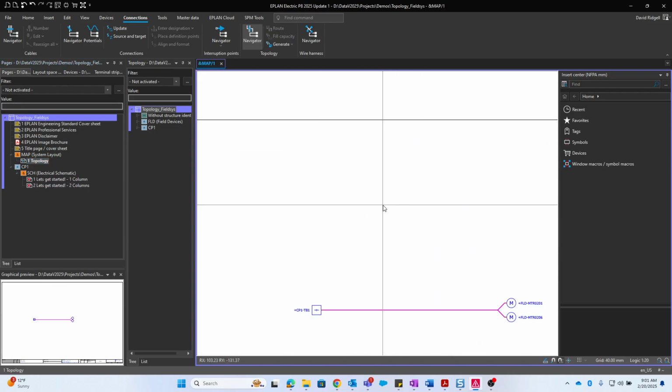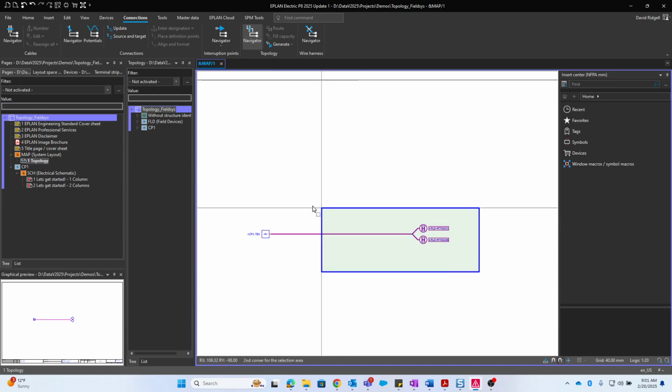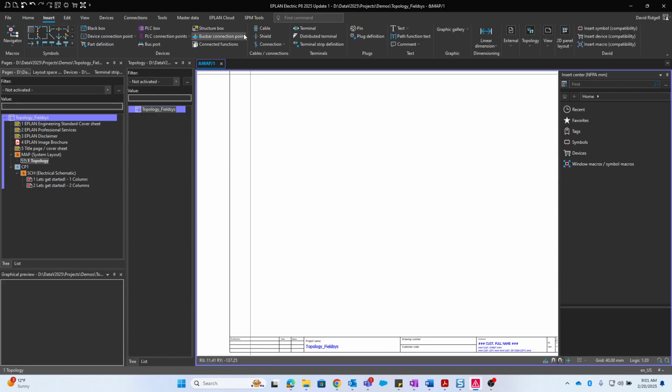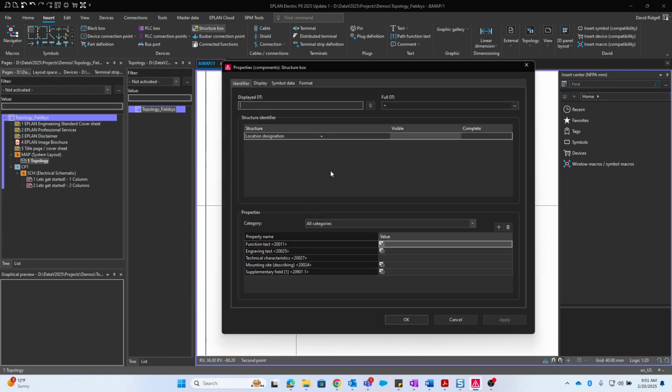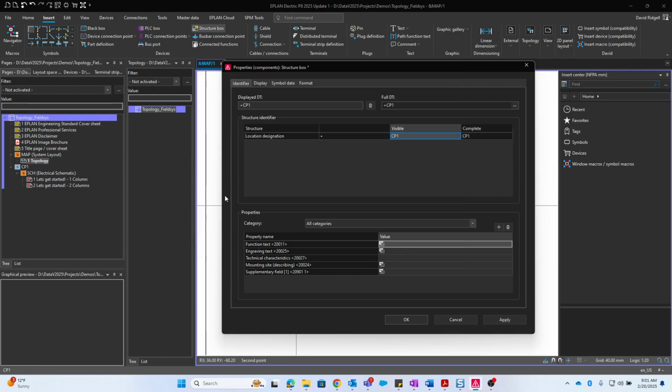Next, let's do it a different way. So let's say we want to route not every individual device, but the structures. We want to route those two locations together. So let's go ahead and delete everything and do this in a different way. We'll place a structure box. This will be for the control panel 1. That's the location that those pages are on there.